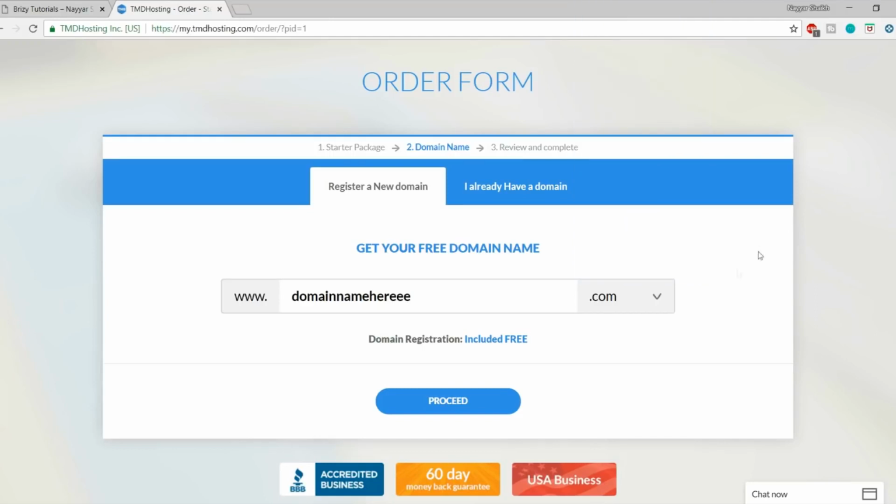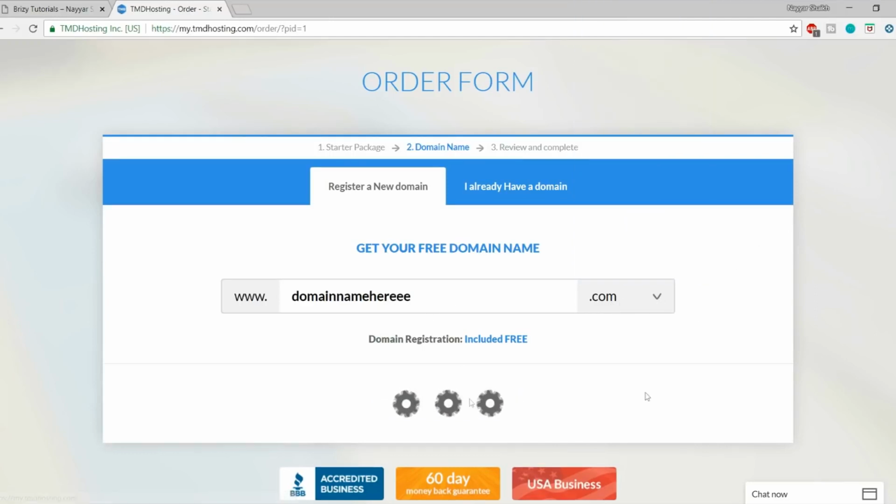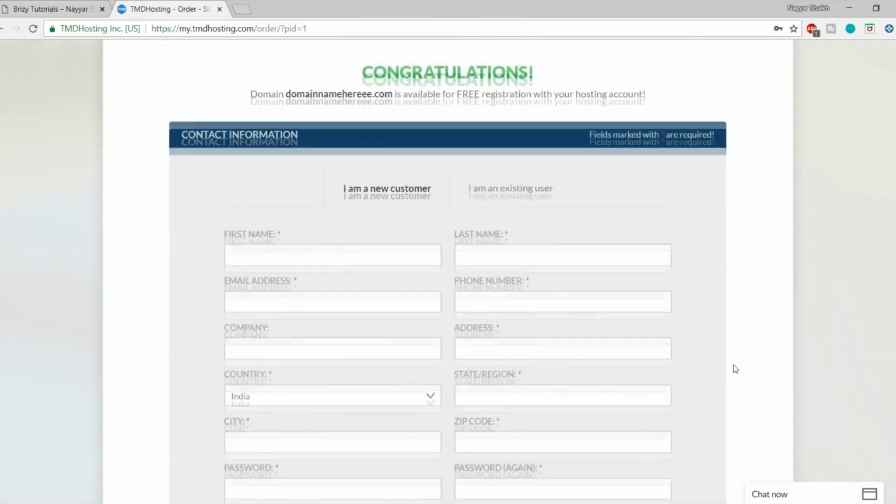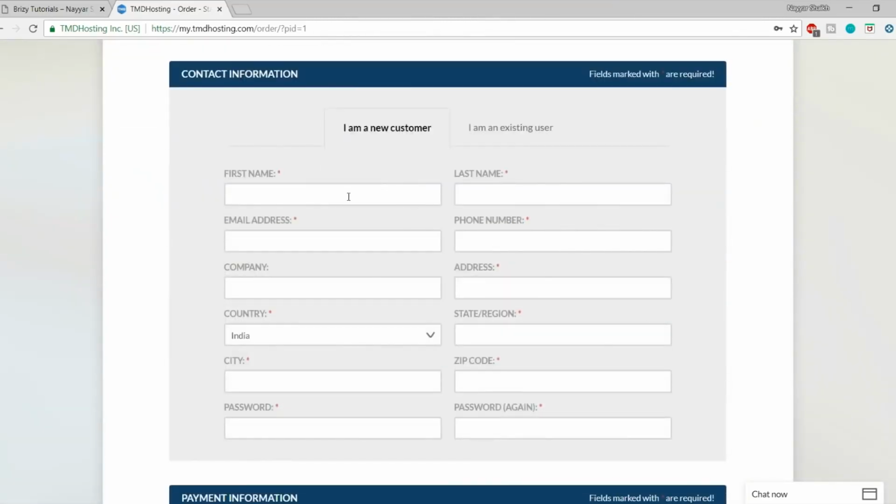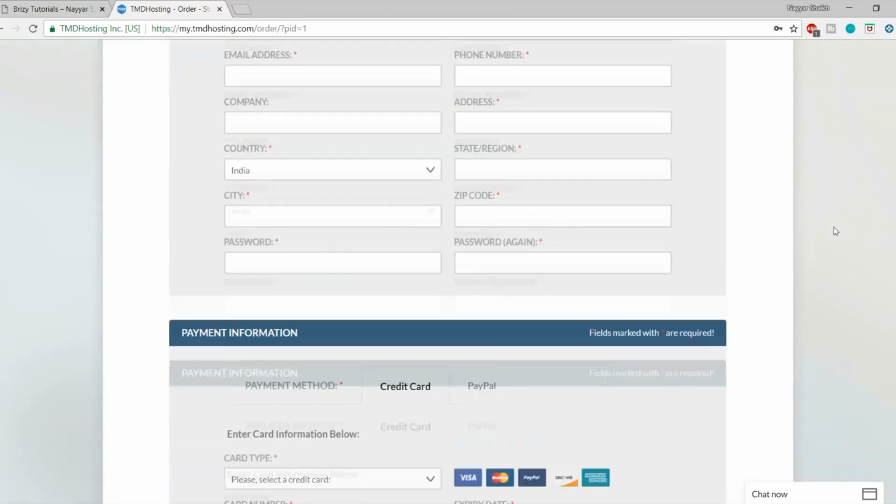But I would recommend you, for most of you guys, to stay with .com. So stay with .com and click on proceed. Then you will see this screen. Here at the top we have to fill in your basic information like your first name, last name, your email address, phone number and all those things.